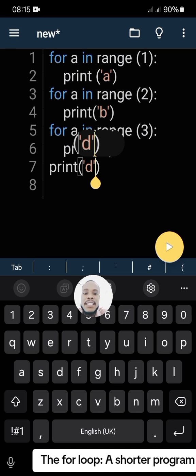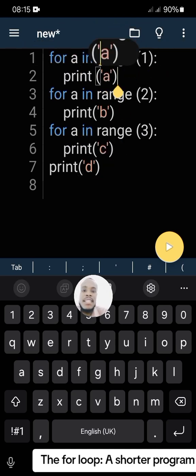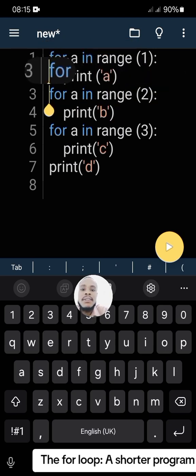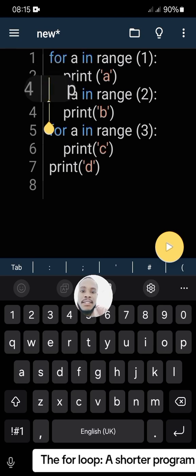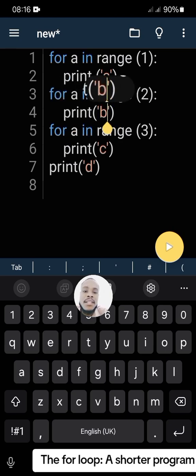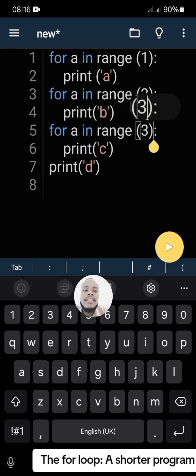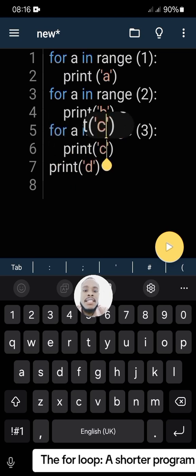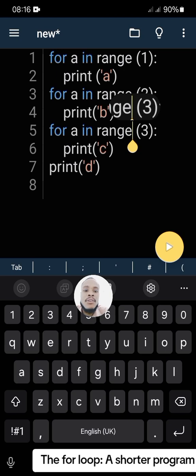So in the first line, for a in range 1, that is once. Whatever happens after this line should be printed out once. I wanted Python to print alphabet a once. Then the third line, you see this is not indented. We want another thing to happen. So for a in range 2, we want Python, indented, to print out b. So b will be printed out twice. And then for a in range 3, in the fifth line here, we want Python to print out c. That is, c should occur thrice.